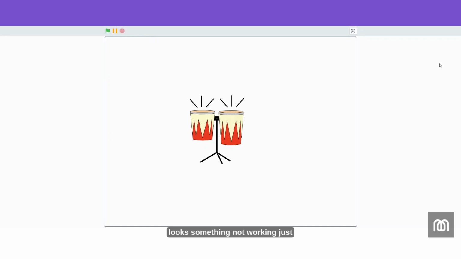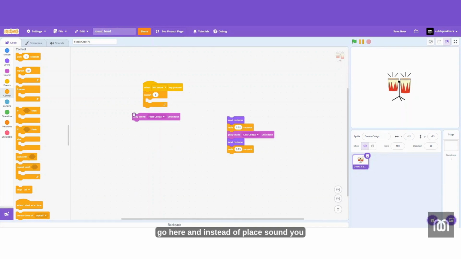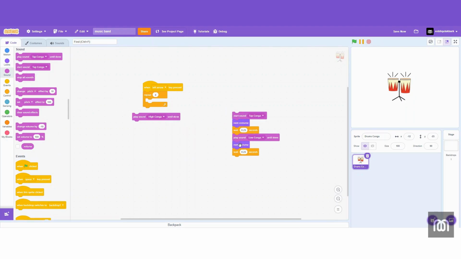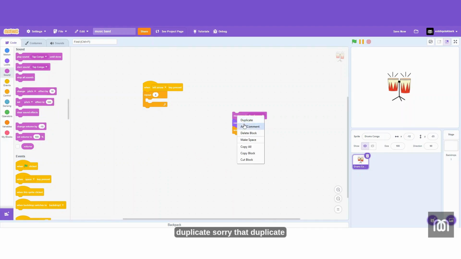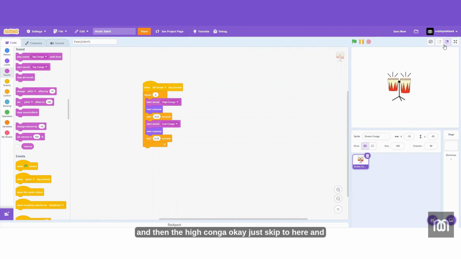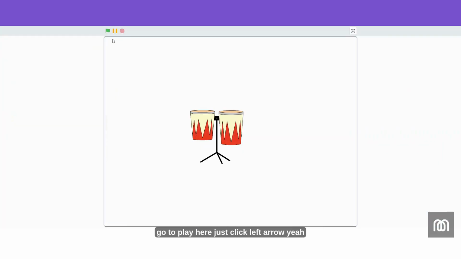It looks like something is not working. Just go here and instead of play sound, you can add this start sound. I'm just removing this and making a duplicate. Then paste here, and here low conga, not high conga. Just keep it here and make sure the costume is costume A. Just go to play here. Just click left arrow. Yeah, this is how it works.